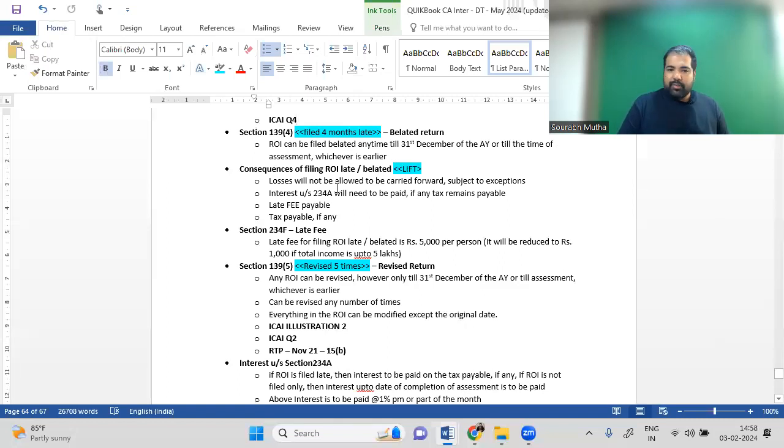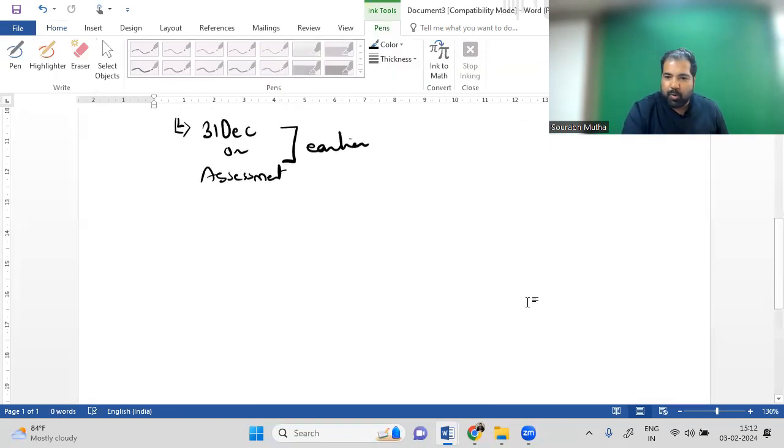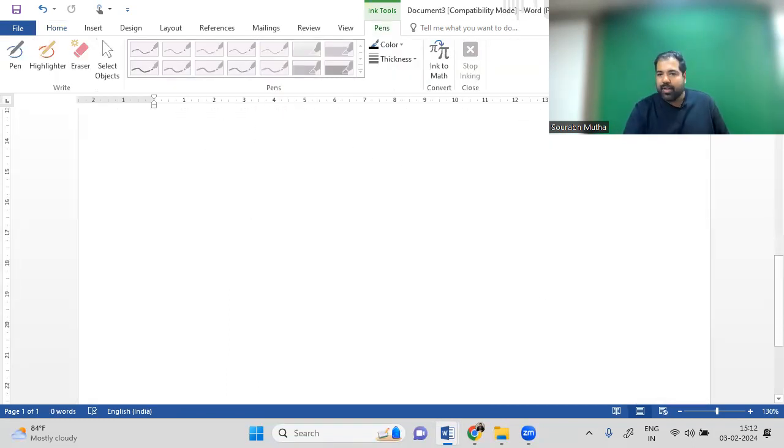Consequences of late filing is LIFT. A late fee is discussed ahead here, 234F, 5,000 and 1,000. Interest, losses and tax. So this is almost half the chapter done. We are moving ahead to the next part of this chapter. So after filing the return belated, after understanding who needs to file the return, let's move ahead in this chapter. We're almost halfway through. Let's see what else is in store.